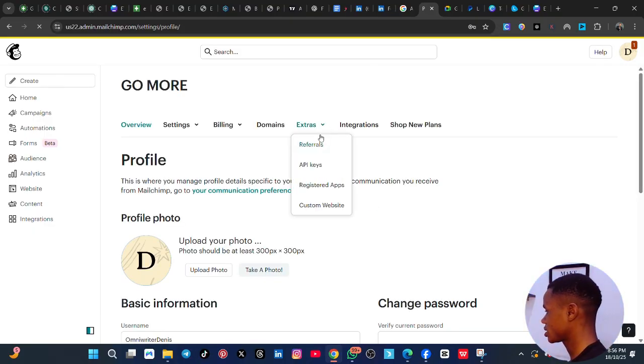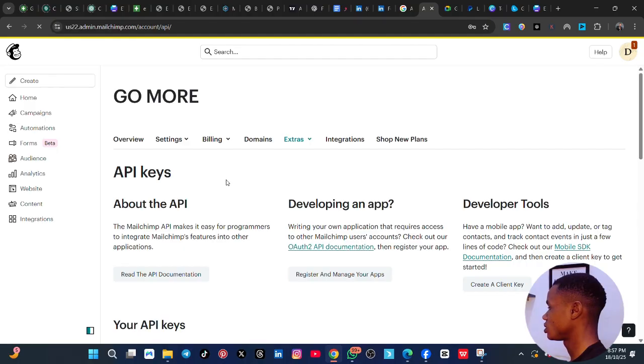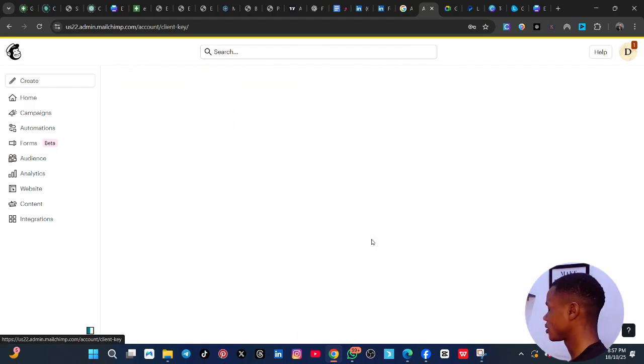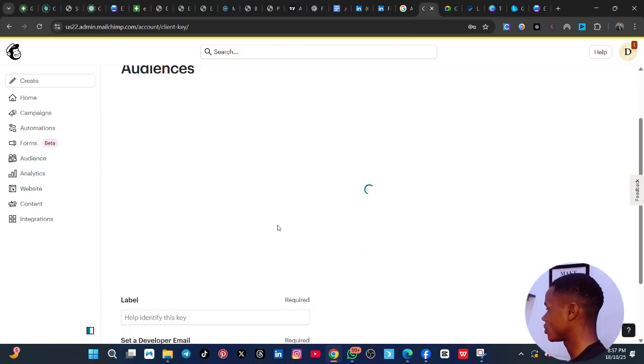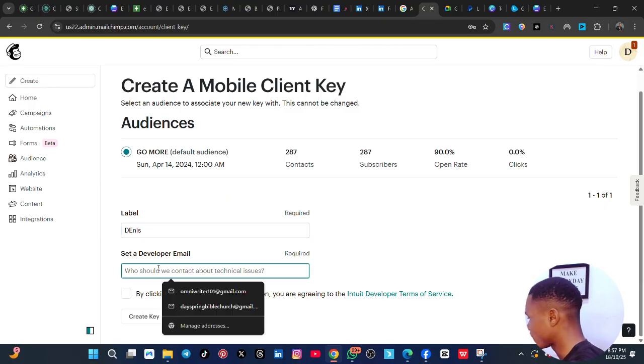Then we'll come to extras, come to API keys, and then we'll scroll down and create new API keys. Let's allow it to load, and then it is loading. We don't have an API key, so we create a new one under API keys, and then we have to scroll down. What is the identity? Let me just put Dennis, anyone.